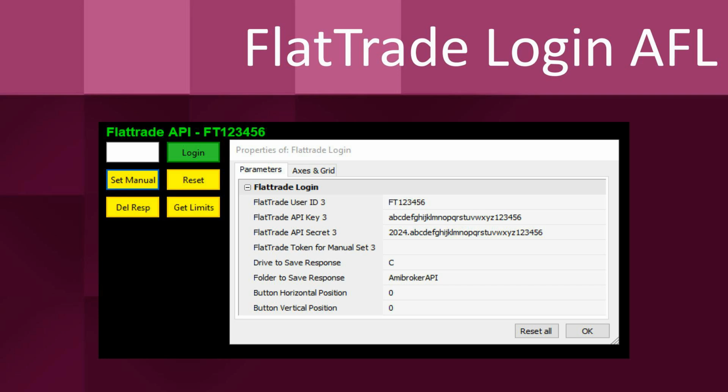In such cases, copy the token from the response file, paste it into the token manual set parameter, and then click Set Manual. If you receive the token from other applications, you can also copy the token from those apps, paste it into the token manual set parameter, and click Set Manual. The Reset button is used to remove static variables. The Delete Response button deletes the response files in the Amibroker API folder. Use this if needed. The Get Limits button sends a limits API request at any time after the initial automatic limits retrieval.